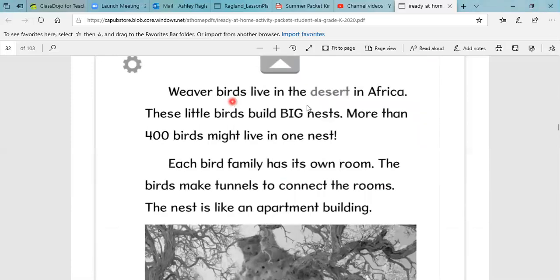Weaver birds live in the desert in Africa. Those little birds build big nests. More than 400 birds might live in one nest. So keep that in mind. It's not just a small nest that you see in any tree. This is a big nest, and it can hold like 400 birds, possibly. That's a lot of birds in one nest.